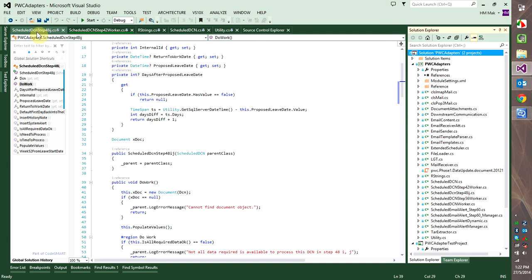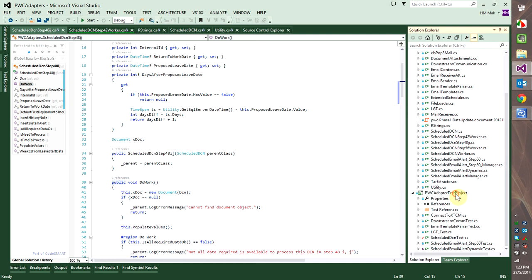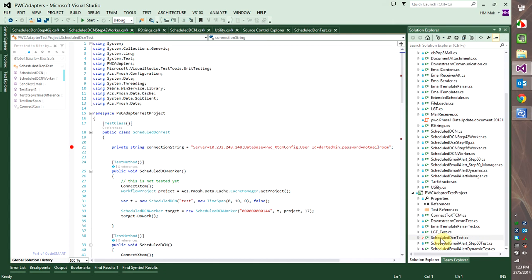The sub that we test will be the doWork sub for the class of schedule DCN step 48ij. Your doWork will be a public module. So how do you write a unit test, or so-called unit test, is use the PWC adapted test project, and for this class we run all the unit tests from the scheduled DCN test.